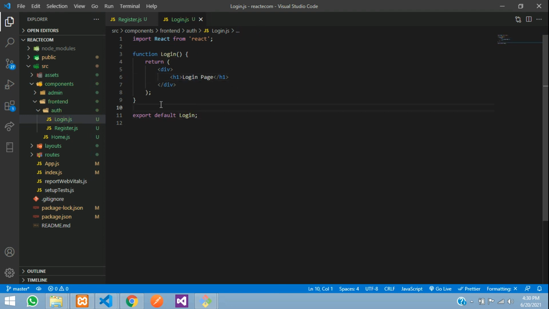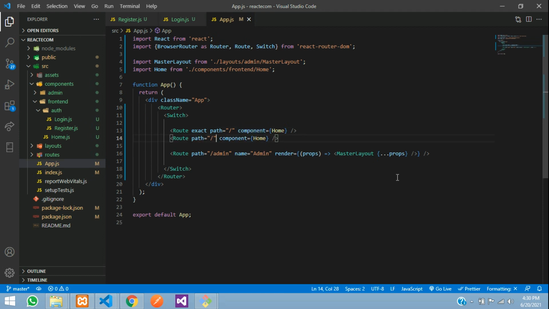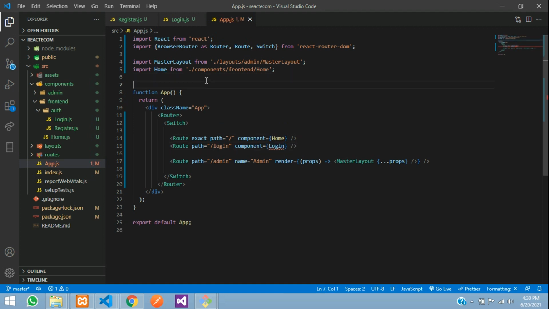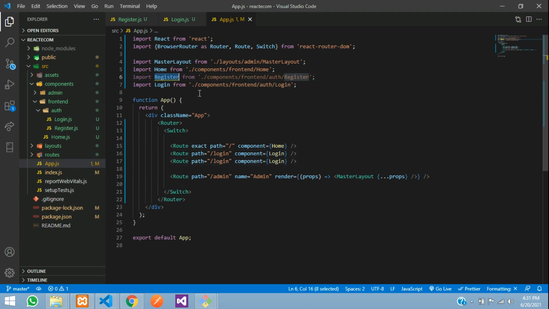All set. Now let's call these React pages from our app.js. In our app.js we are going to copy this, remove this exact, and call the login. So your component will be Login. Copy this and import the path. Import Login from './components/frontend/auth/Login'. The same way you have to create it for register also. Copy and paste, call that component and make this URL register.